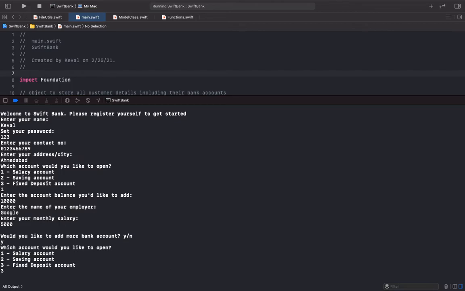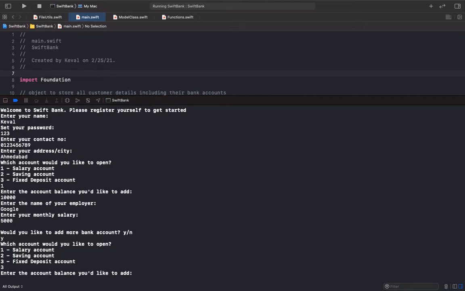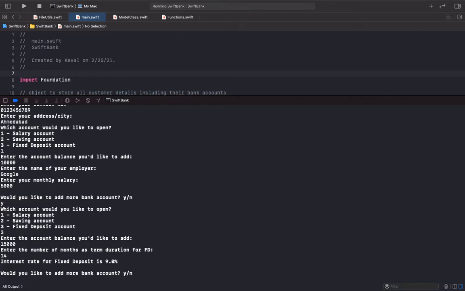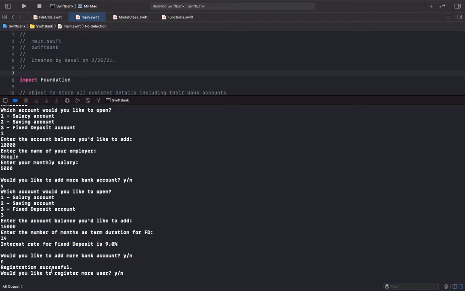Now I'll select 3 for fixed deposit account. Account balance I would like to add 15,000. Then the duration of fixed deposit, 14 months, for example. It will show us the interest rate for that fixed deposit account is actually 9%. I'll say no to more bank accounts. It says registration successful, and then it will ask if we want to add more customers.